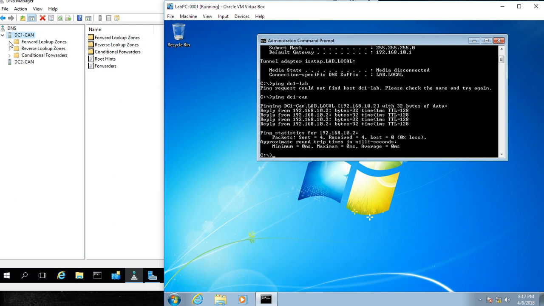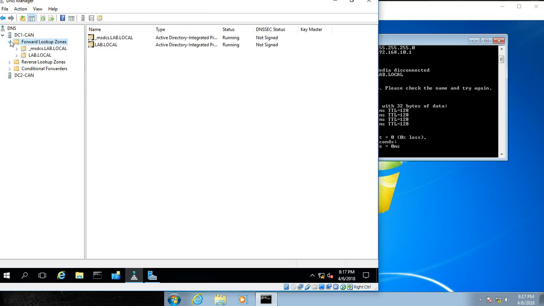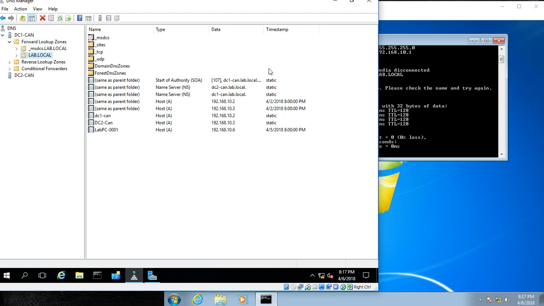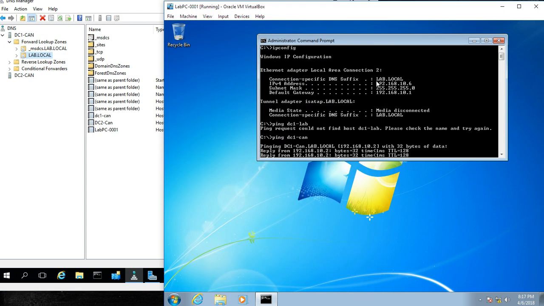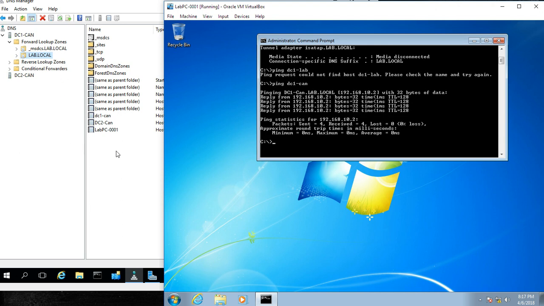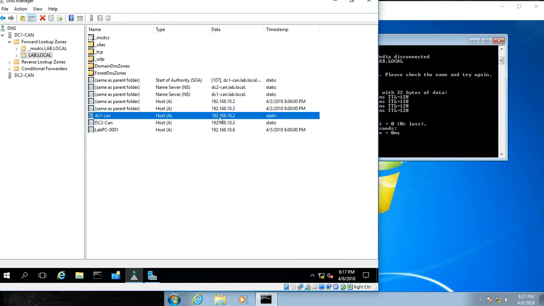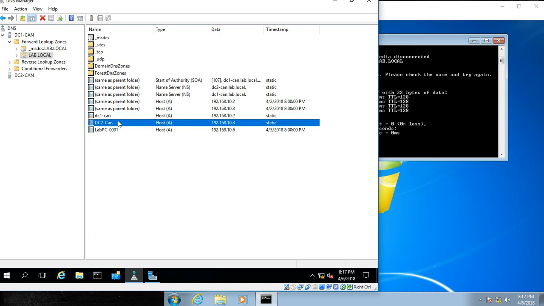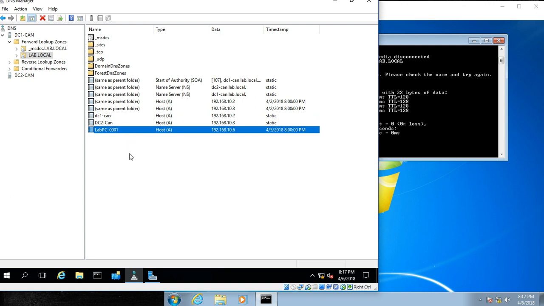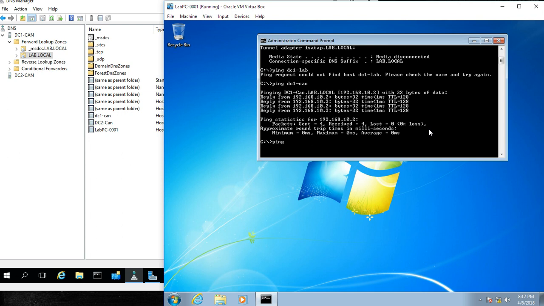So if we look in the DNS console here, I'll expand forward lookups, and again we're looking in lab.local because that's the suffix that it searched first. And then here we can see DC1. It does have an IP address registered, or a host record with that IP address. Similarly, we could ping any of these two. And if you had 1,000 computers registering their host name and IP, then you would have 1,000 records in here.